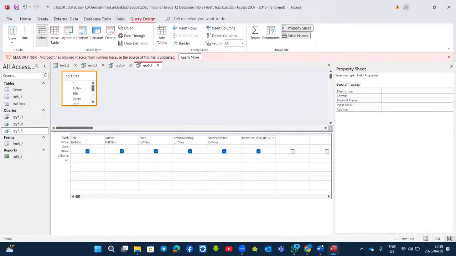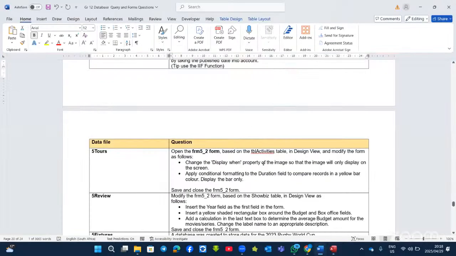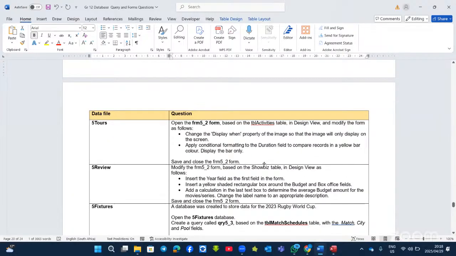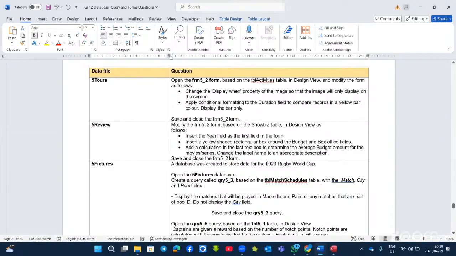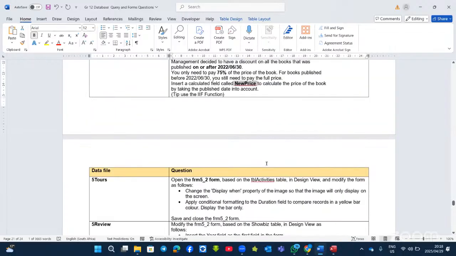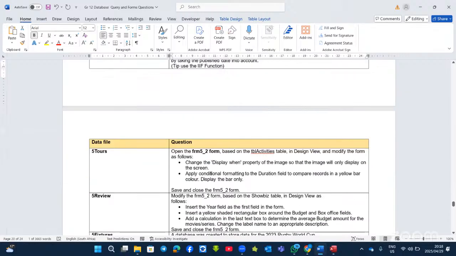I wanted to do this question before we end our lesson. That was one of the most difficult questions. The rest are not difficult as well.